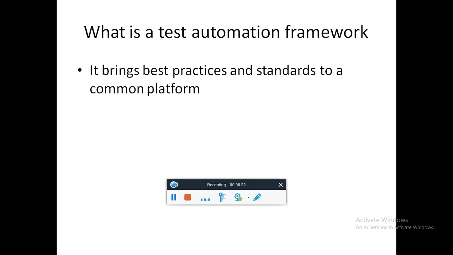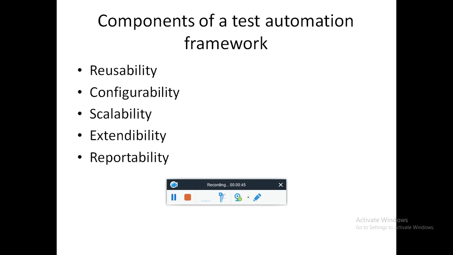A test automation framework gives the best standards and practices on a common platform. So it guarantees the life of your test automation practice in your organization. So when you design a test automation framework, there are some components that you have to adhere to.